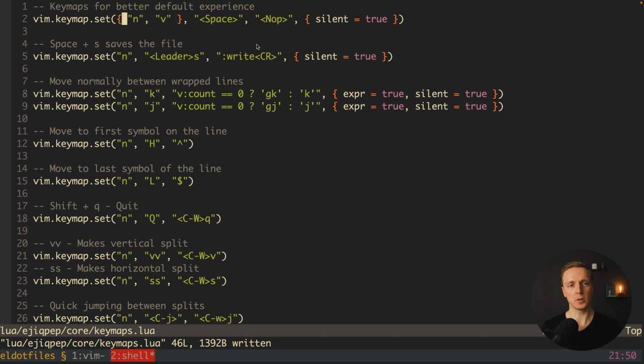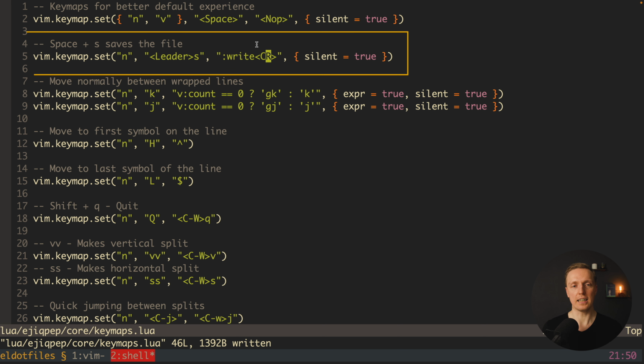In this case here, what we are doing, we are saying that in normal and visual modes, the space when we are clicking on it should not do anything. This is really nice because realistically we are using space as our leader key and we only type with the space inside insert mode. After this here I am using leader S, so space S, to save the file. This is why here in normal mode leader S calls write and enter.